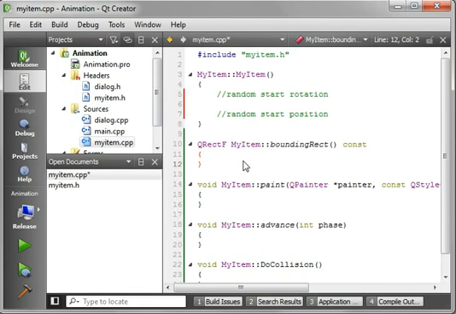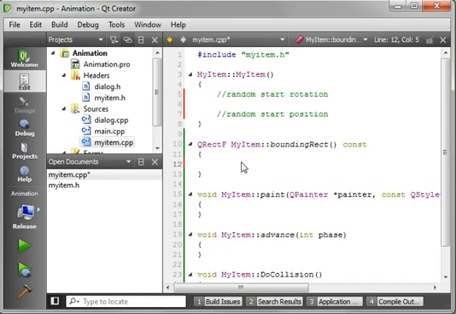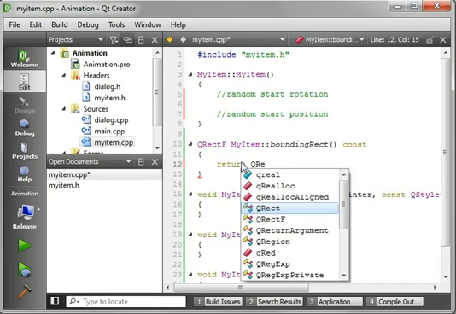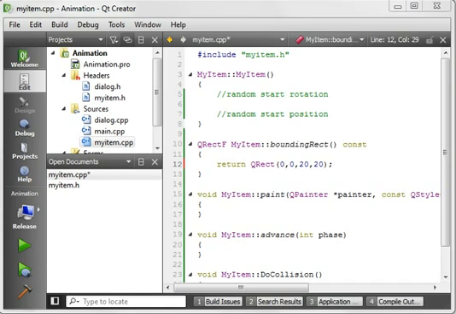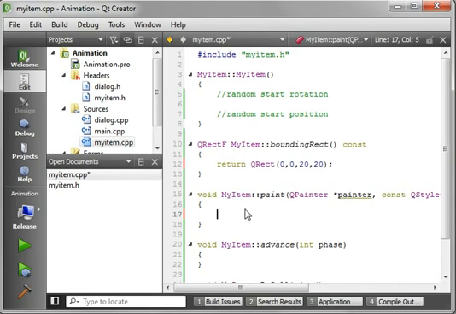Now, let's actually just flesh out this object really quick here. Remember from our previous tutorial, the bounding rect is the outermost region of our object. So we're just going to say 0, 0, 20, 20. So it's only going to be 20 pixels wide, 20 pixels tall. And then of course we have our paint, which we are going to just quite simply paint this object.